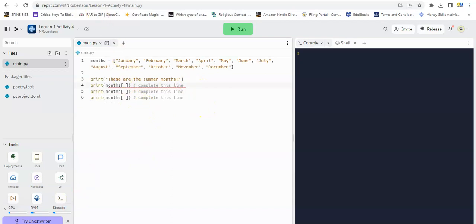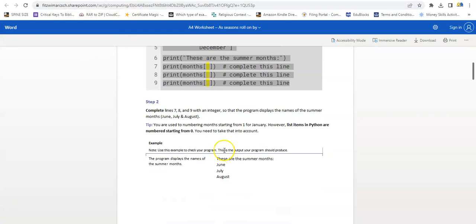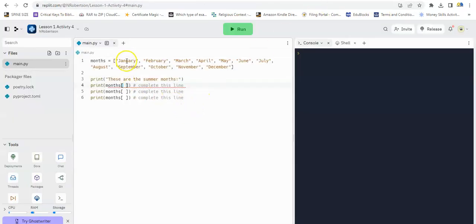Okay, so this is what the program would look like in general. Let's go back now to our worksheet. It says complete lines 7, 8, and 9 with an integer so that the program displays the summer months. The summer months are June, July, and August. So we're going to have to figure out which numbers.